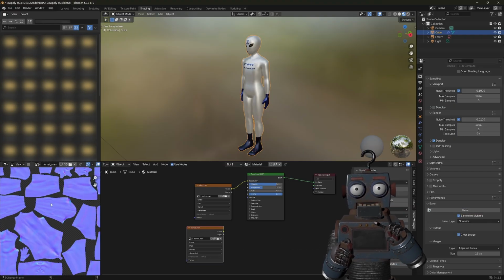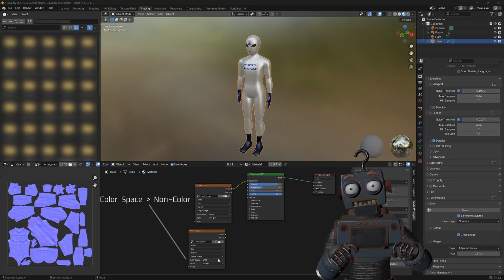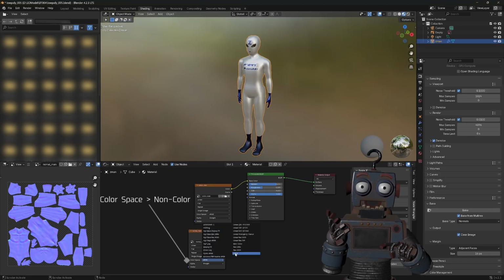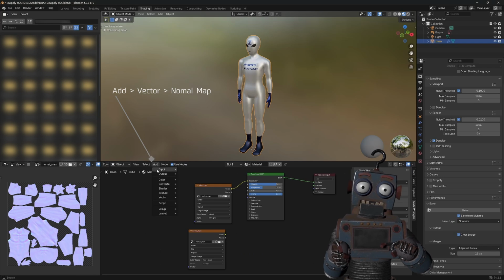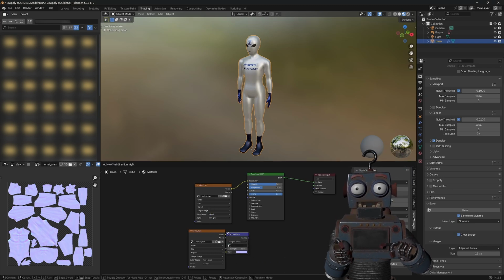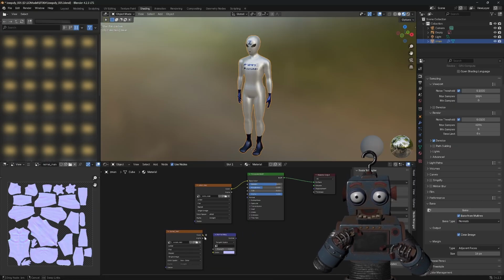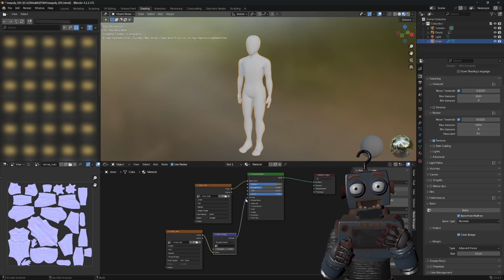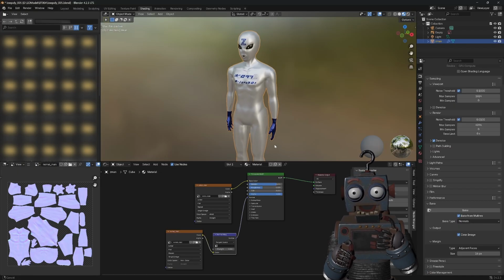Press the Bake button above. A normal map will be generated. Set the color space of the created image to non-color. Add a normal map node from the Vector section of the Add menu. Connect the color of the generated image to the normal map node, and connect the normal map node to the normal input of the principled BSDF. With this, detailed geometry is still represented even if you delete the multi-resolution modifier.